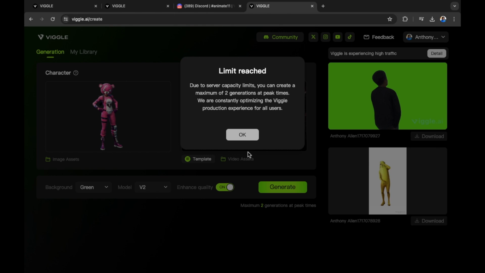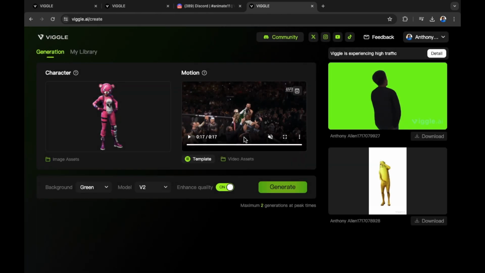There is also a prompt on screen letting us know that due to server capacity limits, you can create a maximum of 2 generations at peak times. We are constantly optimizing the Viggle production experience for all users. What this means is, because there are so many people using Viggle at one time, the servers are a little bit full, so you might have to wait and you can only generate 2 images at a time. I'm going to do this image by pressing OK. This will then begin to animate the skin that I have right here, like Conor McGregor.